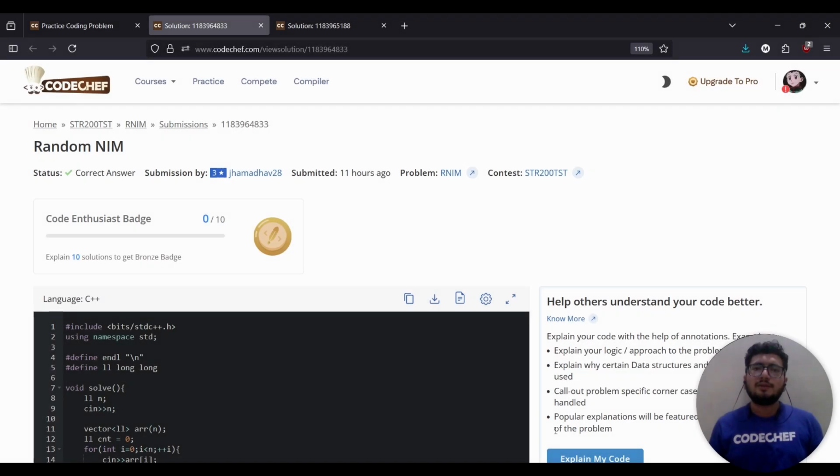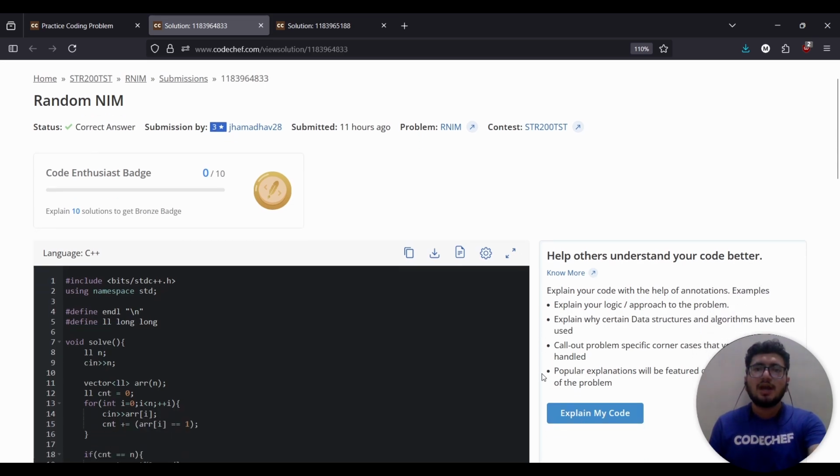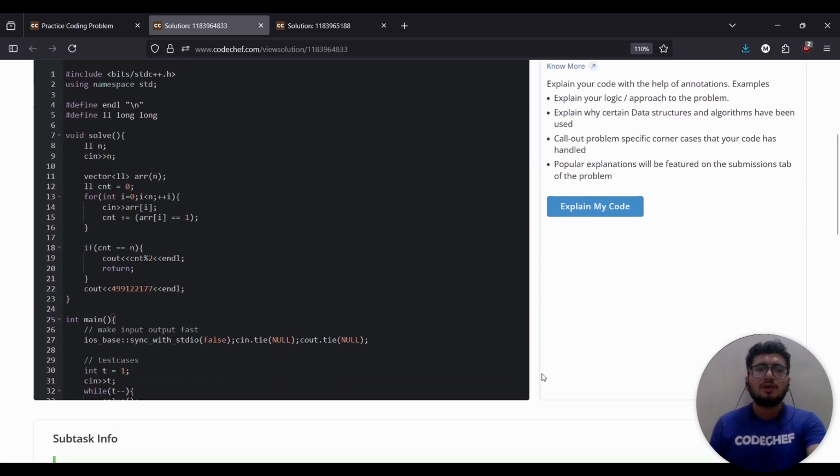Let's see how we can implement the solution in C++. So for each test case, we call the function solve. In solve, we take the input of n and then our array. This n is the number of piles, and in our array, each element will represent the number of stones in the ith pile. Now with this, we also count how many piles have just one stone. If this count is equal to n, it means all the piles have just a single stone.